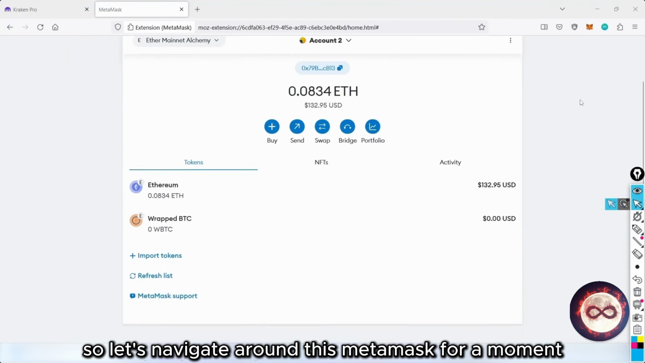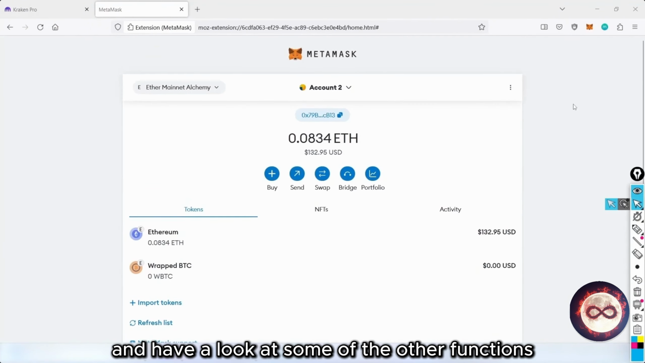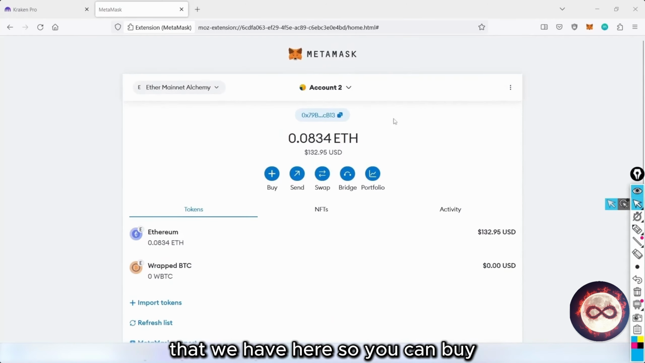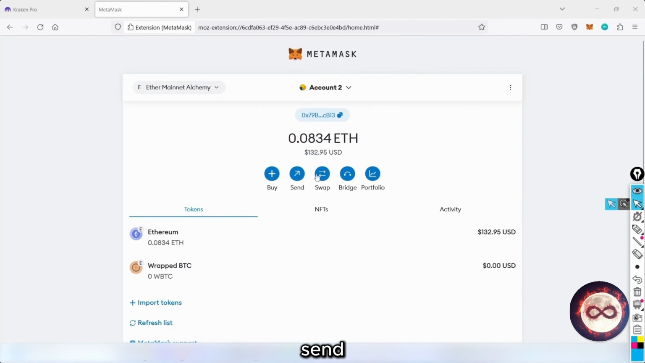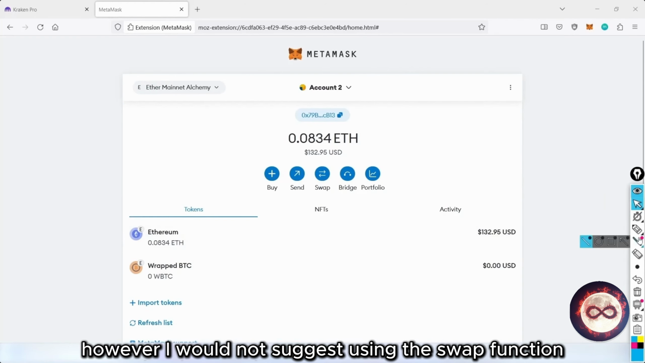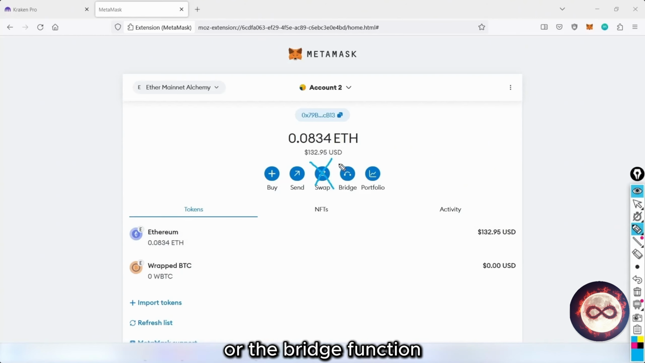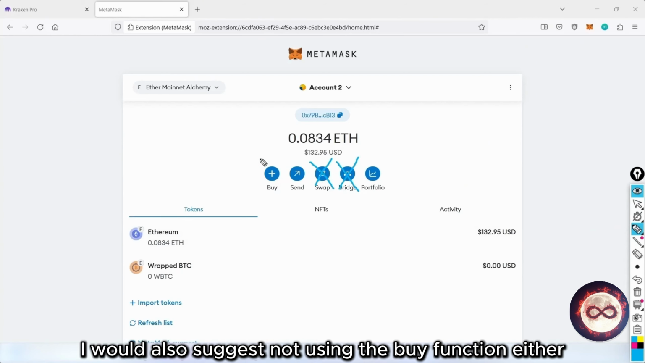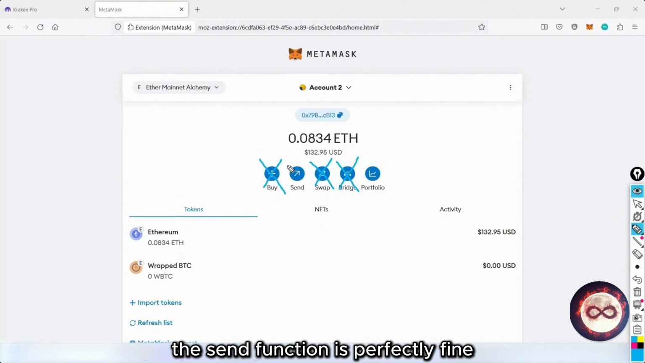So let's navigate around this MetaMask for a moment and have a look at some of the other functions that we have here. You can buy, send, and swap cryptocurrencies in this MetaMask screen. However, I would not suggest using the swap function or the bridge function. I would also suggest not using the buy function either. This send function is perfectly fine. That's just going from wallet to wallet, and the portfolio function is okay.